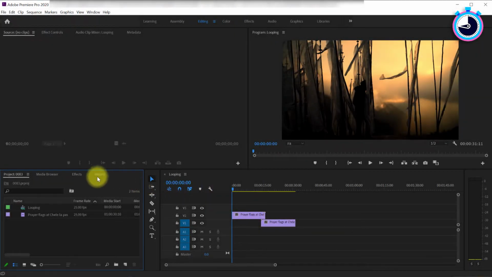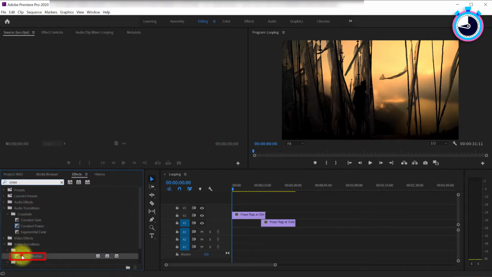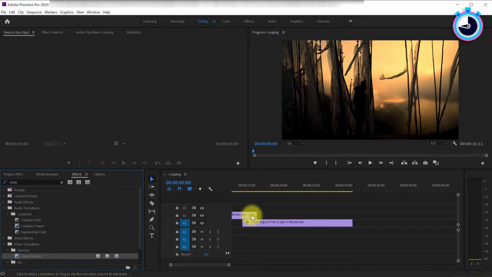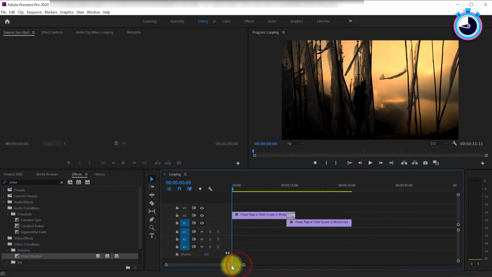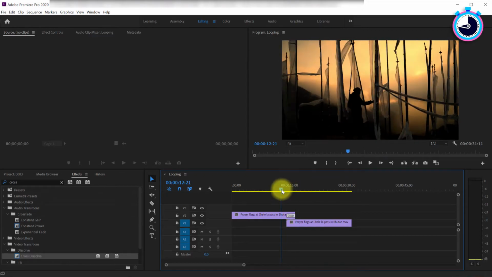Next, let's head over to the Effects panel and type Cross into the search box. Drag the Cross Dissolve transition onto the end of your top clip and stretch the transition to the start of the clip below. You may need to zoom in to modify your transition, as shown. This now gives us a subtle but clean crossfade that restarts your loop without a hard cut.